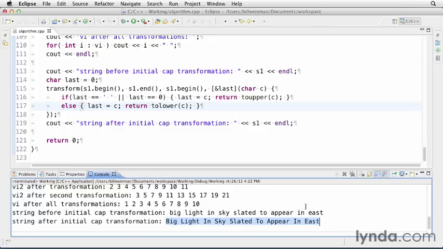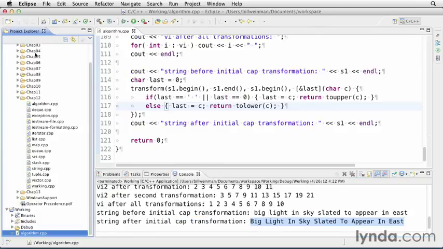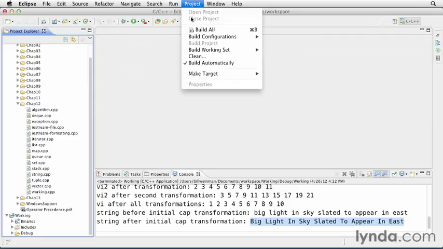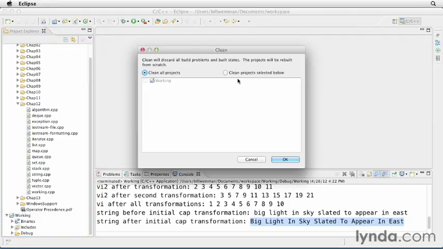Now let's go ahead and bring our screen back to its original configuration, and we'll delete the working file and clean up to get set up for the next lesson.